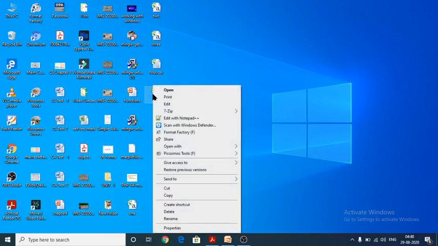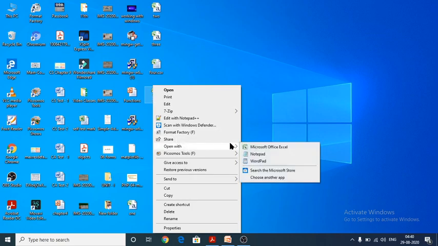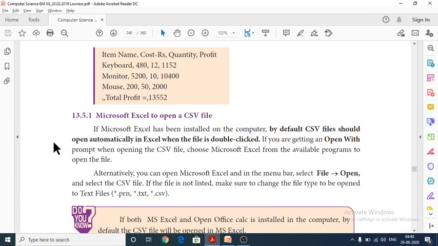A pop-up menu will appear on your screen. From the pop-up menu, the open with option will be there. When you select the open with option, a submenu will appear on the screen. From those submenus, whichever one you want should be selected here. This is how we are able to open the CSV files with Excel or other file formats or other application software.